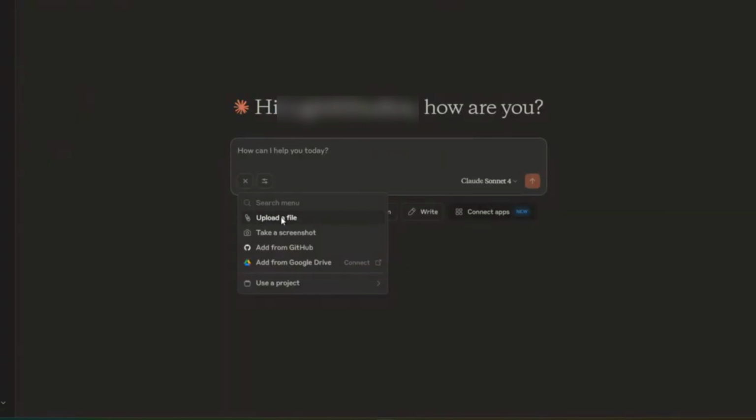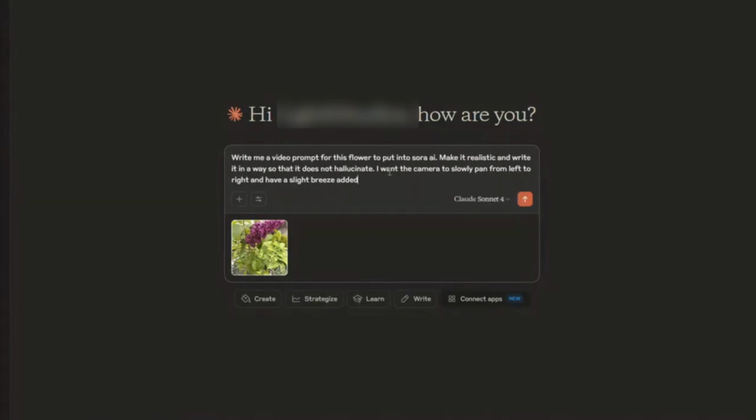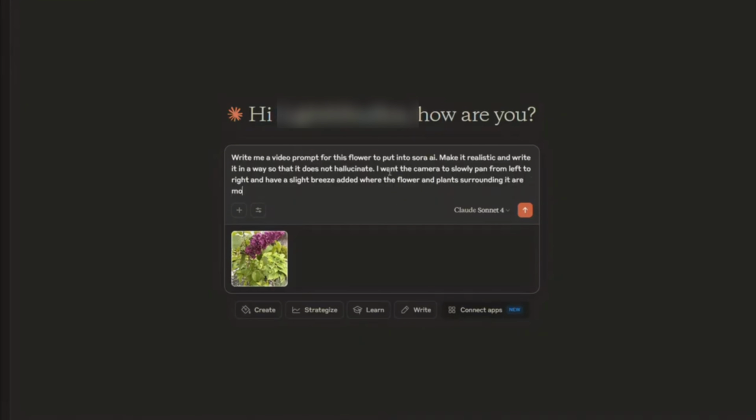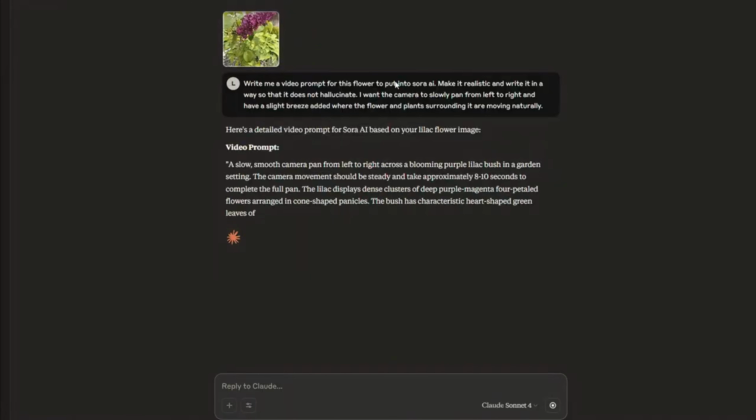I always tell Claude to write it in a way so that Sora AI does not hallucinate and include the details that I would like the video to have, such as a slow camera pan and some slight wind. With whatever details you choose to put in your prompt, make sure it is not too complex. I often found myself in the past using key phrases like, use realistic physics, so Sora does not create nonsense, to be quite frank. Anyways, here is the prompt it gave me.